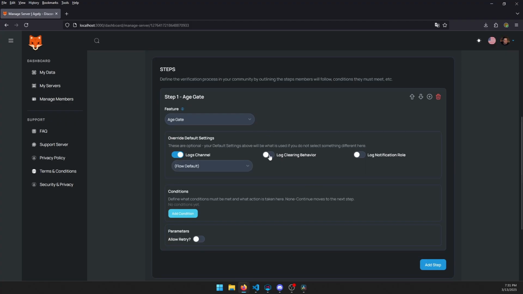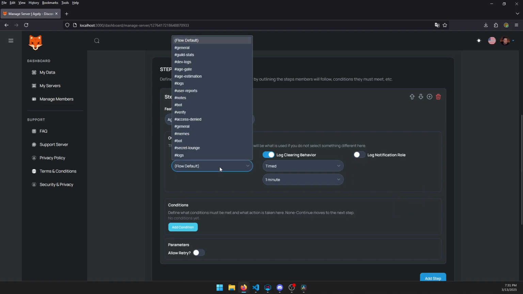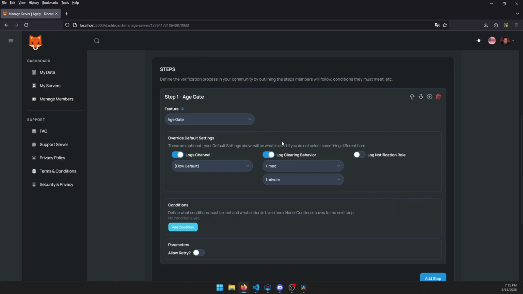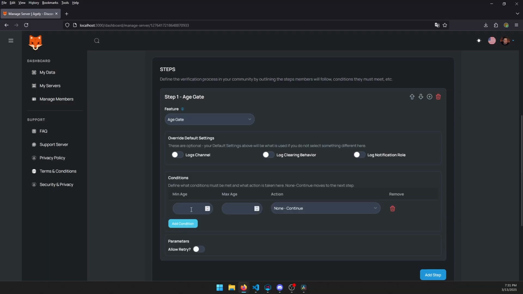Override logs, override clear behavior, or override the notify role. If you want this step's logs to go to a specific channel or to be cleared differently than your default, or you want a specific role mentioned when the step is completed, you configure that here. Conditions. Think of these like checks of whether or not something should happen and how it should proceed.